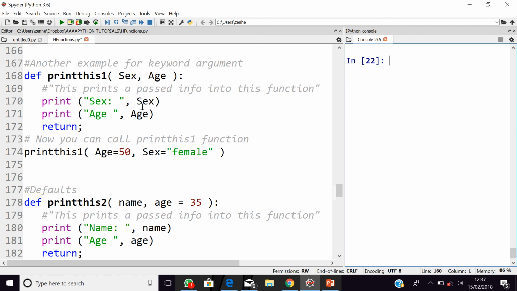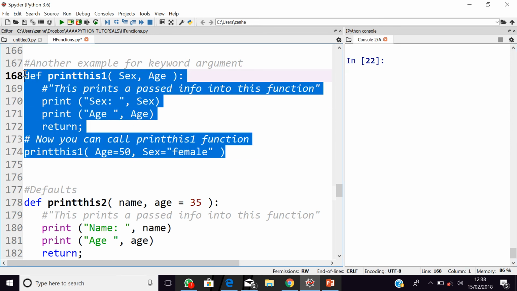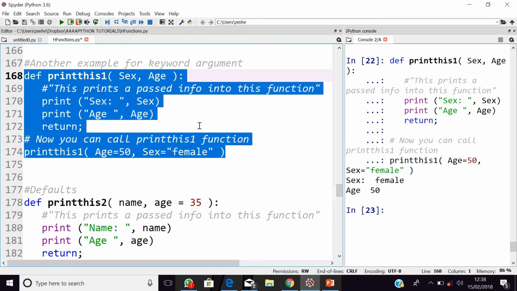So print sex is the sex that we're going to give it. Print age is the age that we're going to assign to the keyword. So we'll return. Now print this same function. We're calling it now, and we assign a value to age. Age equals 50. Sex equals female. This is an example of keyword argument. We want to use exactly the same keyword in the parameters or the argument of the function and assign a value to them. If you run this, it's not going to give you any problem. It's going to run smoothly.